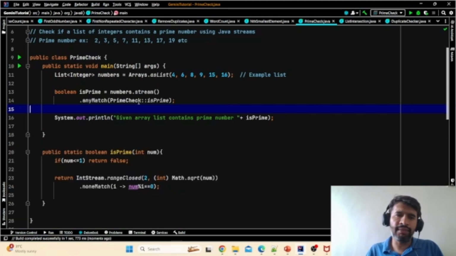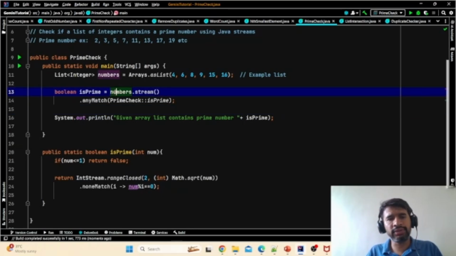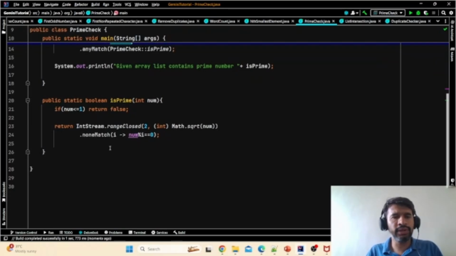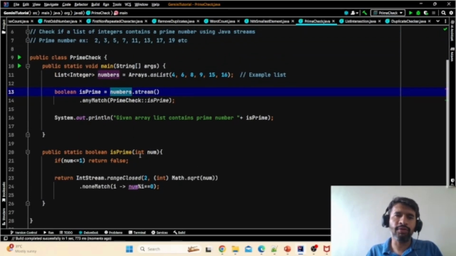In case of anyMatch, as the name indicates, if any of the values of these numbers matches, it returns true. noneMatch means all of the numbers which we are streaming here and executing this condition on, if none is matching, then return true. So that is the difference. Play with it and understand more, or else you can fall back to the first solution which I explained, writing the for loop based isPrime and using it.